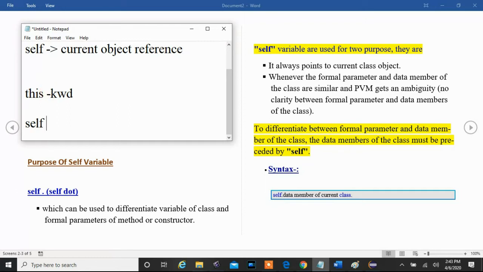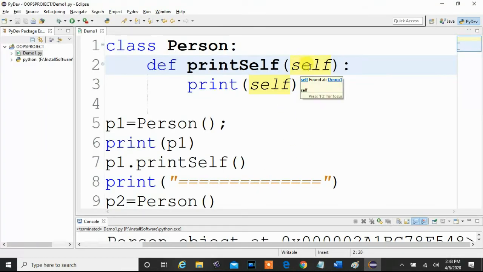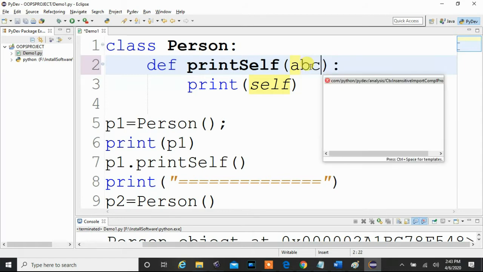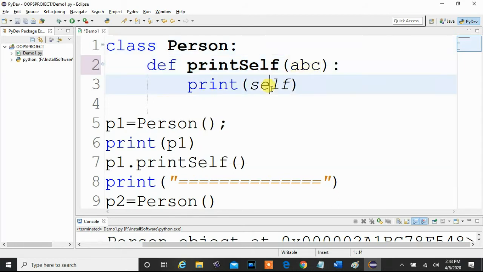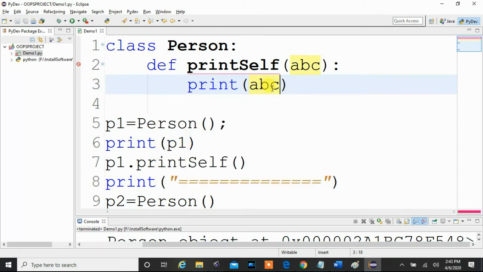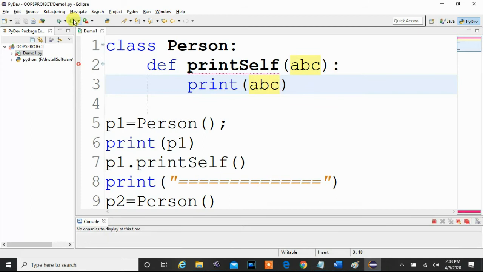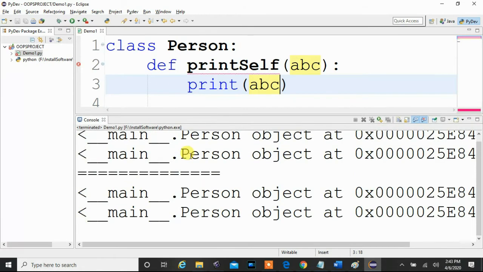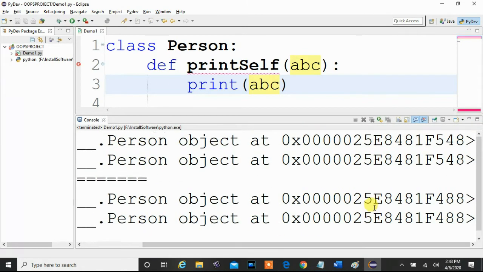Self is a variable in Python. Actually, self is not fixed. In place of self, you can use any name of the variable. So watch this program. Suppose here we are using another name, ABC, in place of self. So ABC acts as self automatically. Now run this application and check the output. Here we got the output.